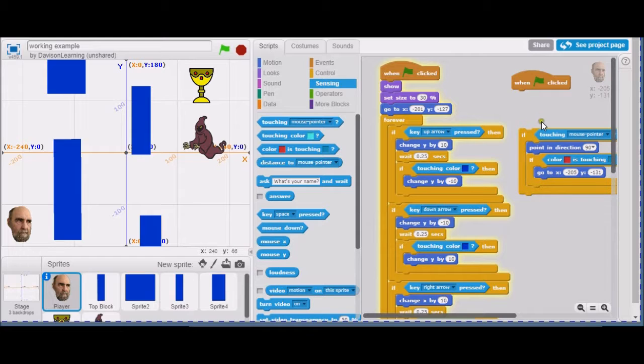Otherwise, what it's going to do is come down. If that's not true, if it's false, go around it to the next one. Come down. If this is true, do this one. If this is false, skip around it and go on to the next one. So you have these nested conditions. So to get rid of that, just take it over here.